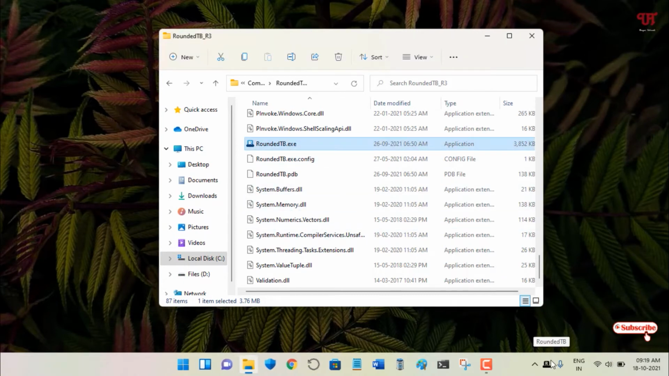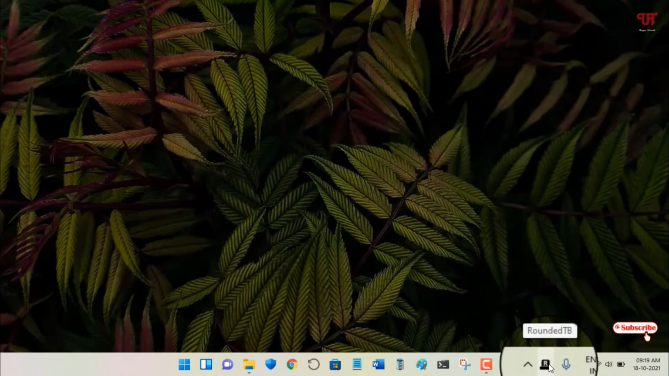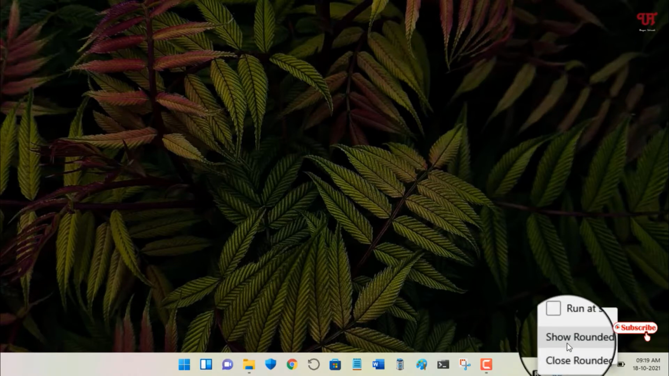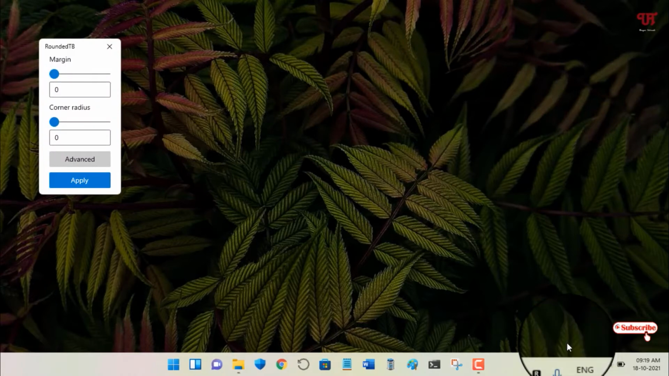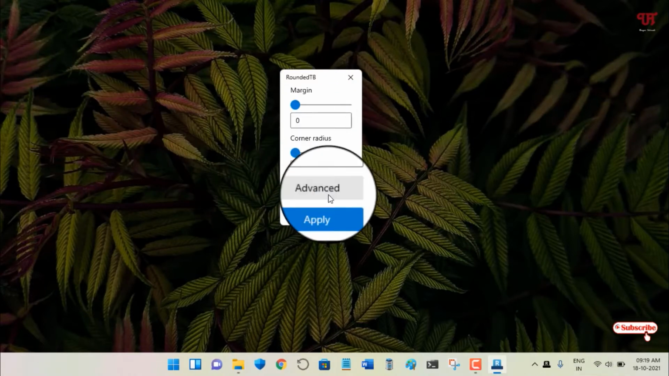You can see on the below menu tray, one icon named Rounded TB is running right now. So you can close this now. Just put your mouse cursor on the icon that you can see here. Just right click on it. Now you can see here Show Rounded TB. Just click on it. Now it will show the options to customize.